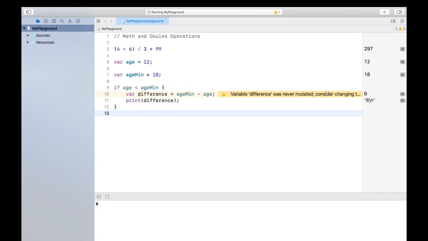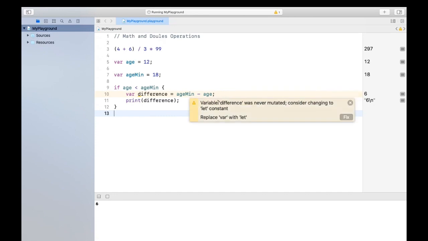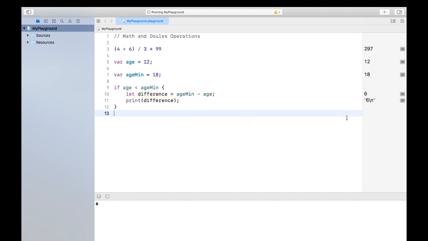Here we'll see a warning message. If you're wondering what this yellow thing is saying, it says this has never been used. Basically, Xcode is telling us you made this variable difference, but you never changed the value inside of it, so you should probably make this a constant instead of a variable. If you click on this, you can just click Fix, and it'll change this from a variable to a constant by changing the var to let. You can see the warning goes away. Just a little bit of info here: sometimes those warnings can be helpful.